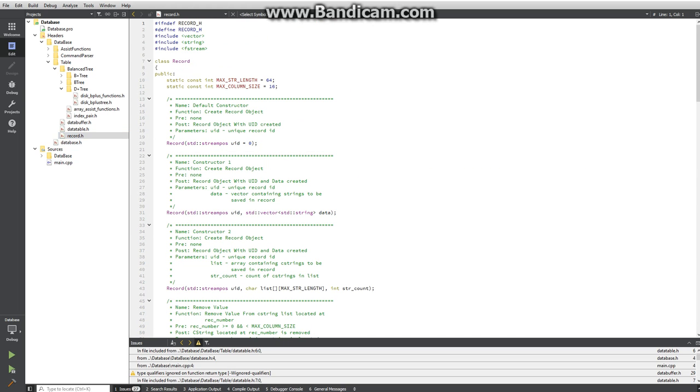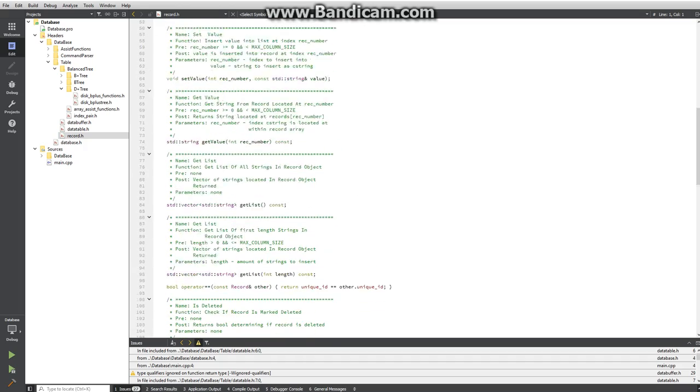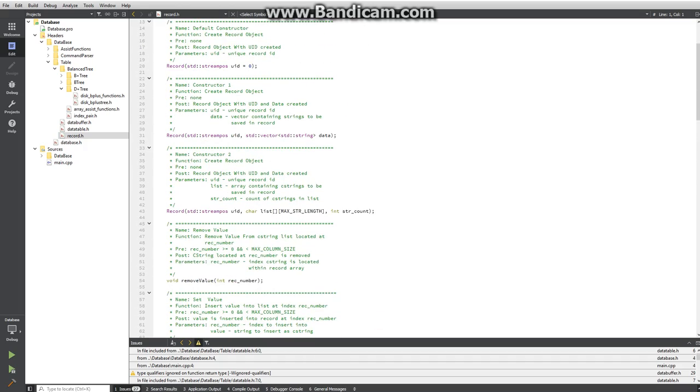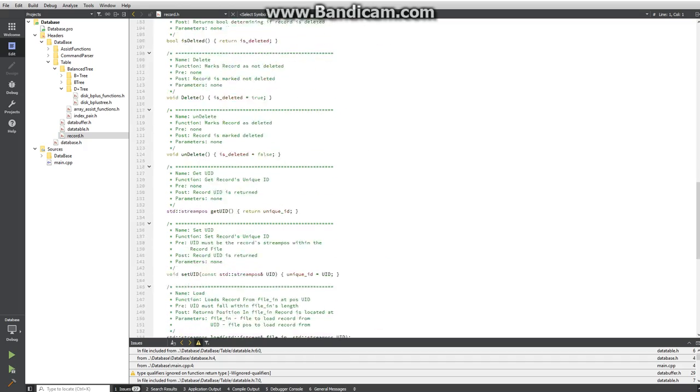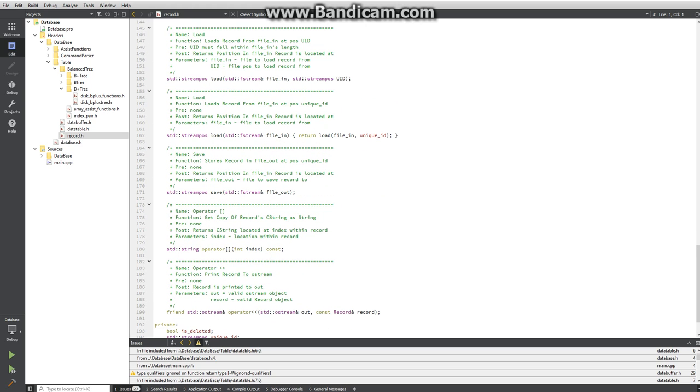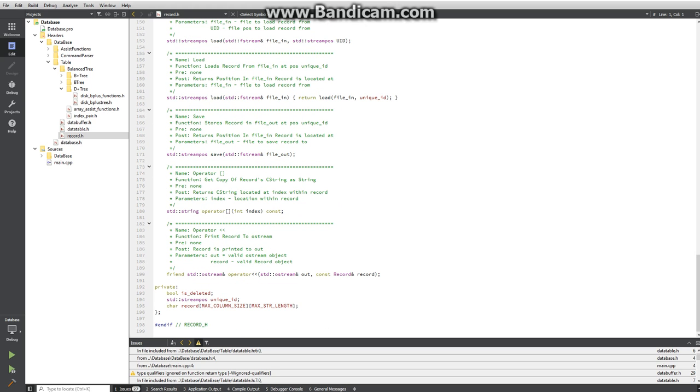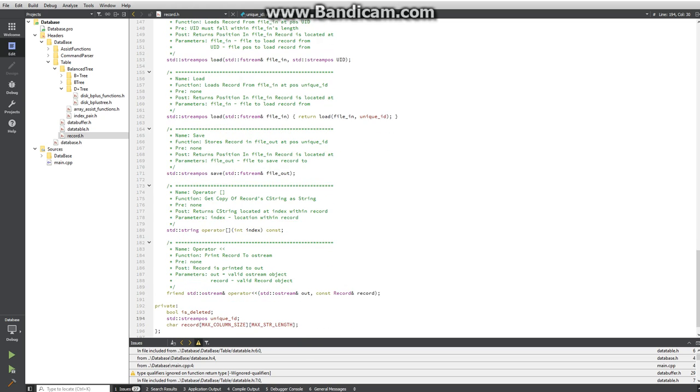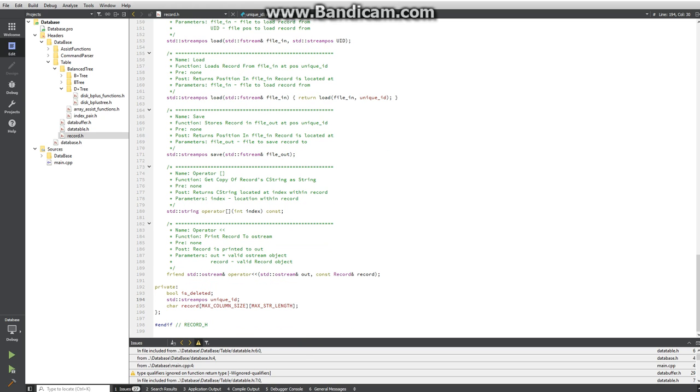Then here's my individual record class, and with this record class you can actually save an individual record, or a row in a table, to file, and the unique ID is actually the position in the binary file that this record's located at. And so you can mark it deleted, you can load it, you can save it. It makes it easy to manage individual records.